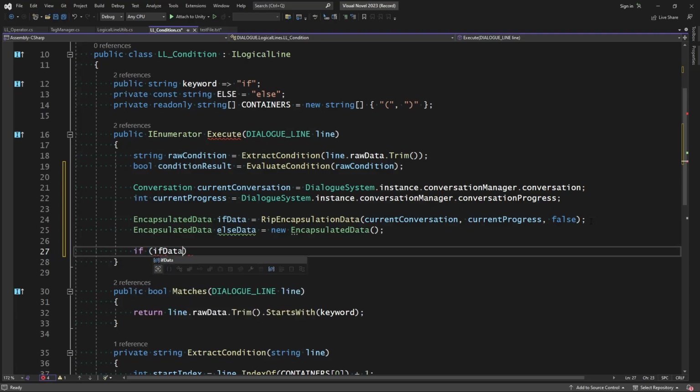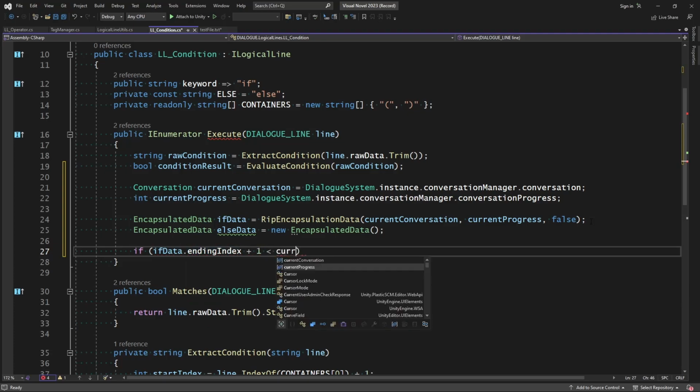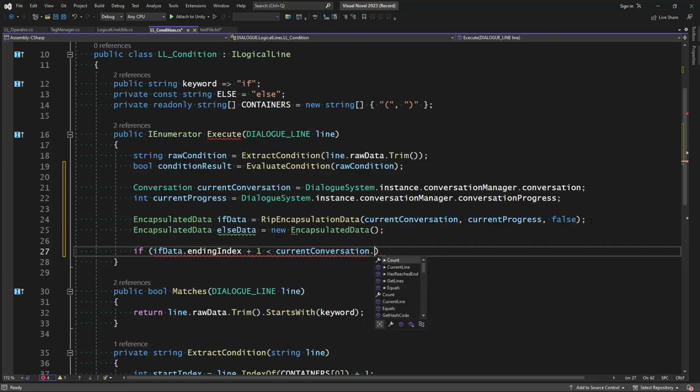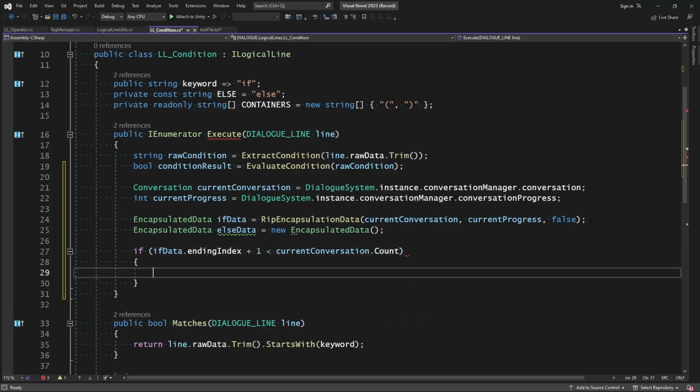If data, let's look at the ending index and see if it's still within the length of the conversation. So if data.endingIndex plus 1, let's check the line directly ahead of it. If it's less than the current conversation.Count, then we know we have lines proceeding after the if statement, and an else line may be one of them. So let's see what the next line is.